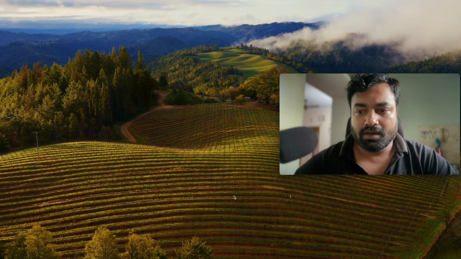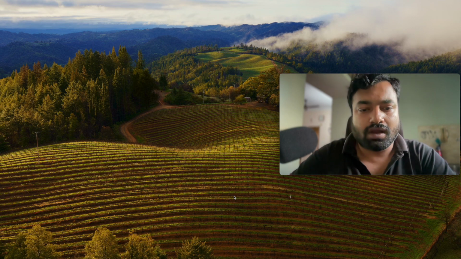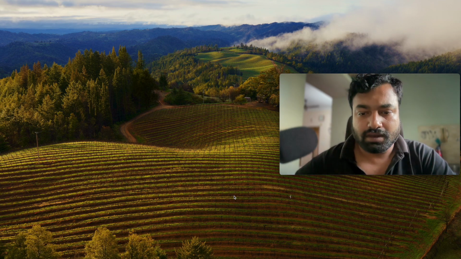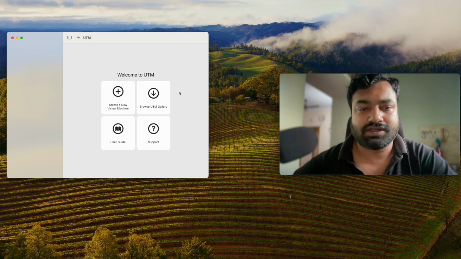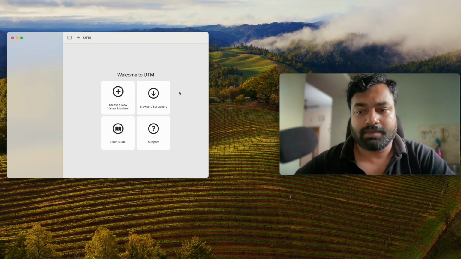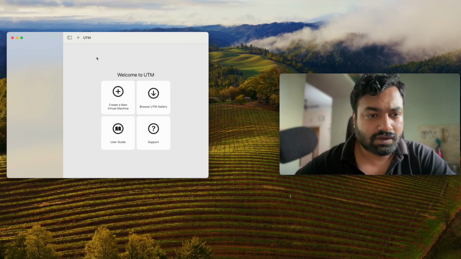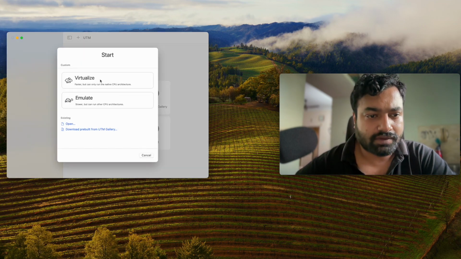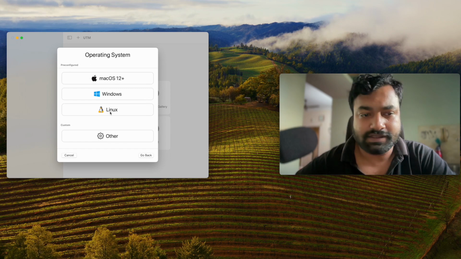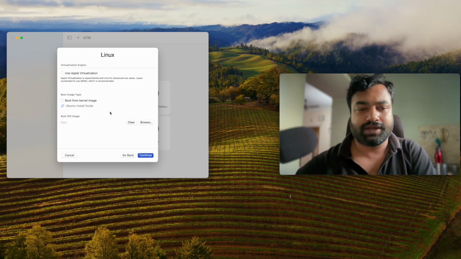Hi, welcome to this episode where we are going to install Ubuntu 22 on UTM based software. This is a software that provides virtualization on Apple M2 series and further versions of hardware. So here I'm just going to go ahead and create a virtual machine of Linux. Basically, I'm going to install Ubuntu 22.